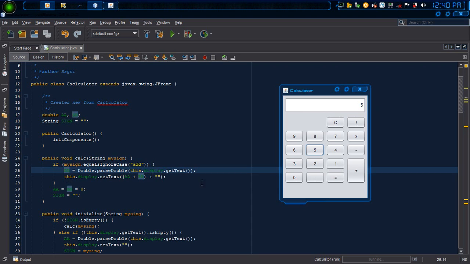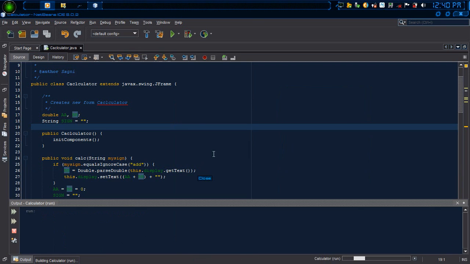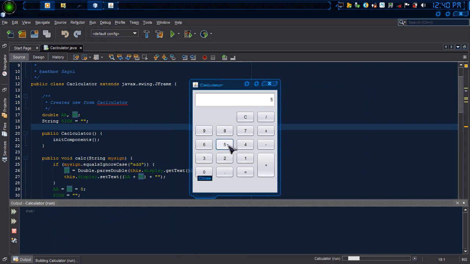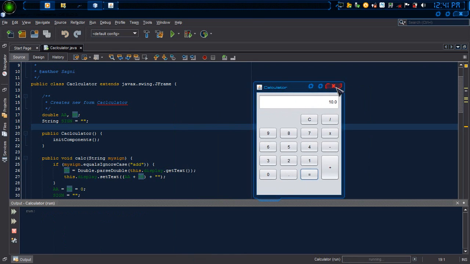So when we initialize this, BB is going to be 5, then 9 plus 5 is going to be what? 9 plus 5 is 14, right? So when we press equal, sorry, what is wrong with this? Let me clear. Let me rerun it. 5 plus 5 equal to 10. Yeah, that is nice. It works.